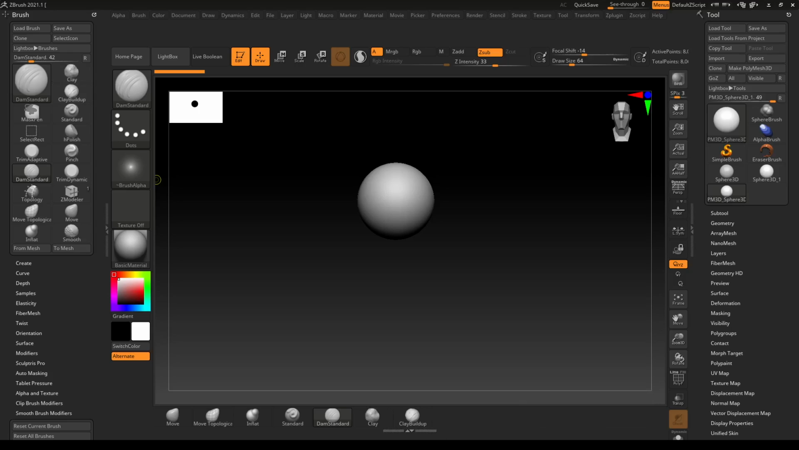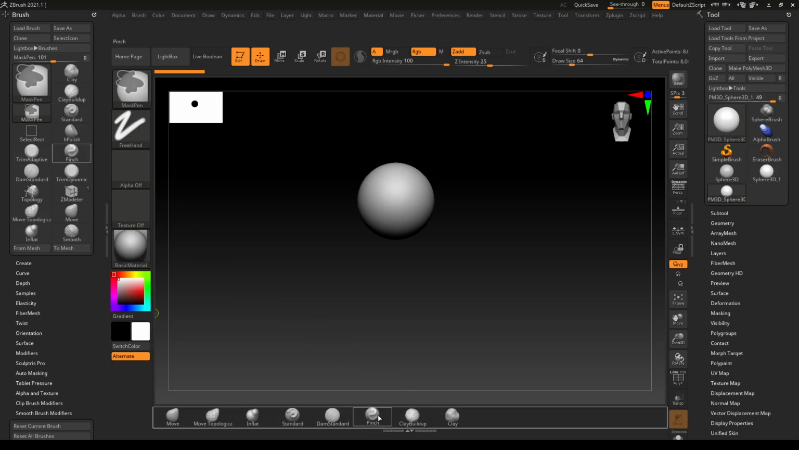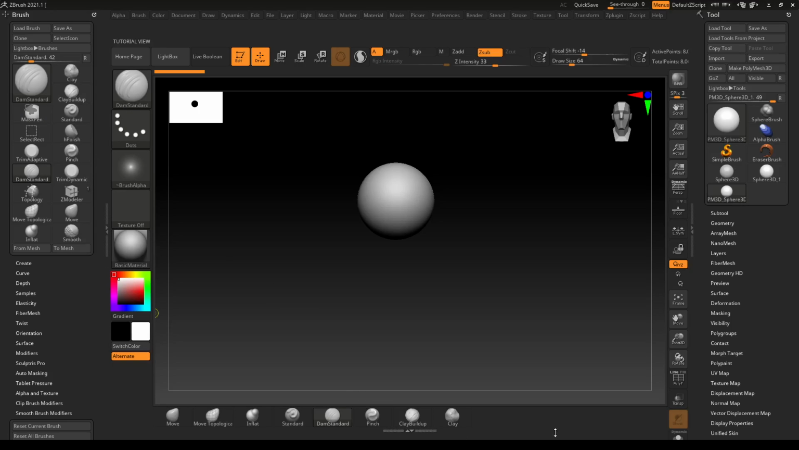Now actually I forgot. Pinch can also be a detail brush. So I'm gonna put pinch next to the standard brush. I'm gonna hold Control Alt and then just grab the clay and move it. And then I'm gonna put a pinch right there. Here we go.